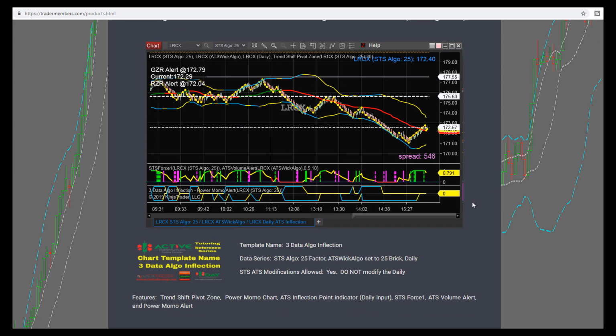The lower area here tells you each of the indicators that are on the chart. The trend shift pivot zone, that's the green and red line on the chart. The power Momo chart, that's our bands, red and yellow and blue on the chart. As well as at the bottom you have the power Momo alert, which is the actual visual to show you what we like to look for on this.